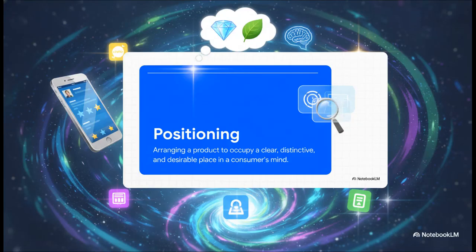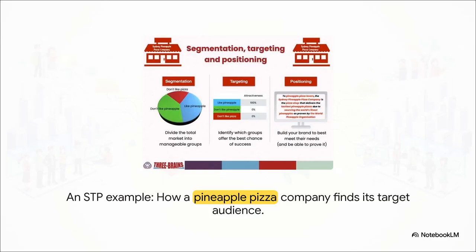Positioning isn't about a list of features. It's about the space your product owns inside your user's head. Is it the toughest, the most beautiful, the most eco-friendly? You are literally defining how you want your user to think about your design compared to all the other options out there. I know this can feel a little bit abstract, so let's use a perfect and maybe slightly controversial example to make it all click.